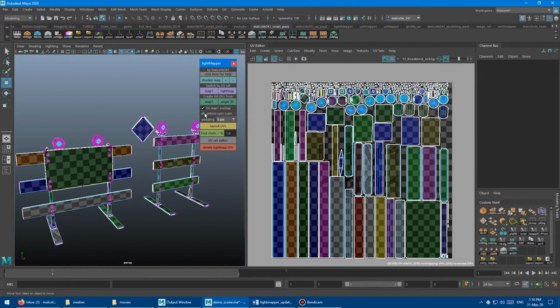And now what's really cool that I forgot to mention before is this tick box here, unfold, spin, and scale. This is a modifier tick box. So when you create light map UVs or you lay out UVs, it's going to do the layout, and then it's going to try to unfold each shell. It's going to try to rotate each shell to be the best fit, and then it's going to scale the shells to have even texel density.